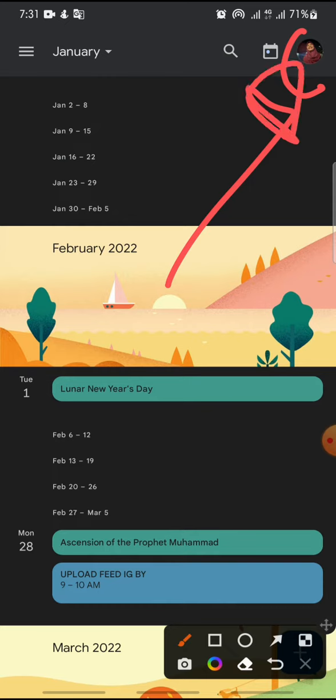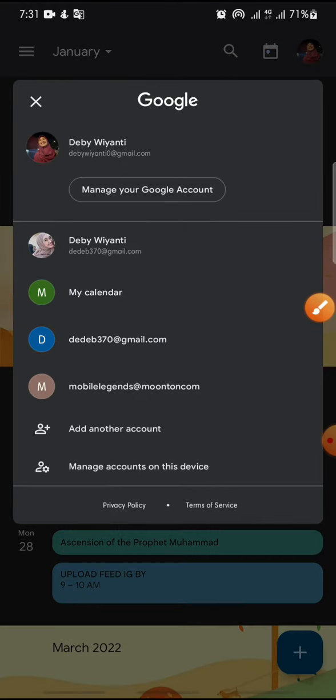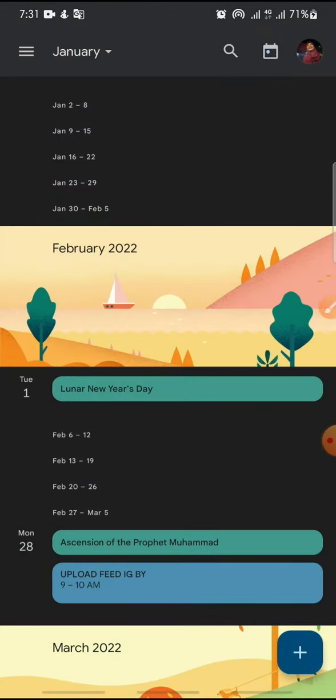This one. And then your account signs in automatically, and you can use Google Calendar offline.